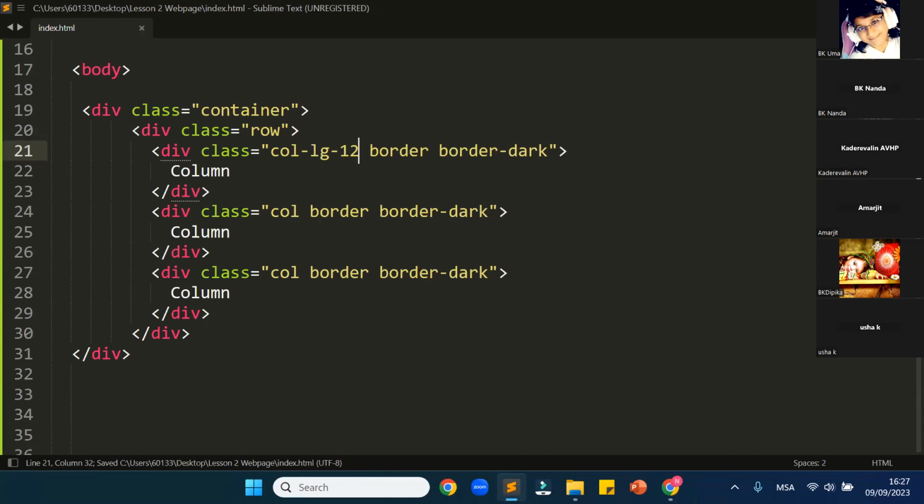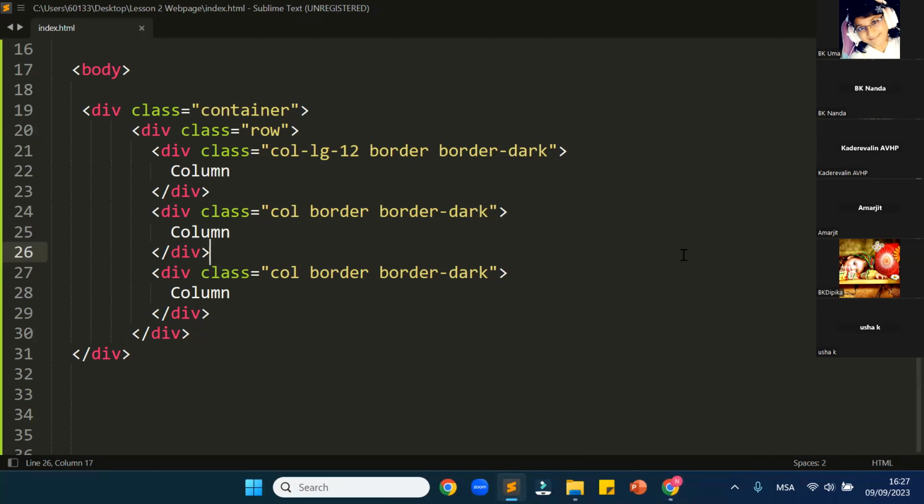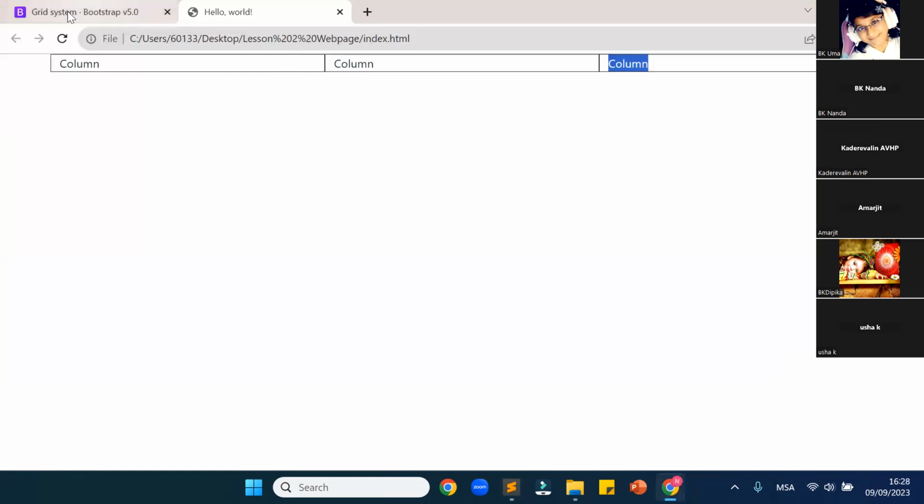Can you please type for me and see what happens? So what is LG? LG means large mode. That means in a big screen, when you see it on a laptop. I want it to be full. 12 means full size, 12 units. So save it and then please watch. I'm going to wait for you. Anybody successful? What do you see? Can you see what happened?